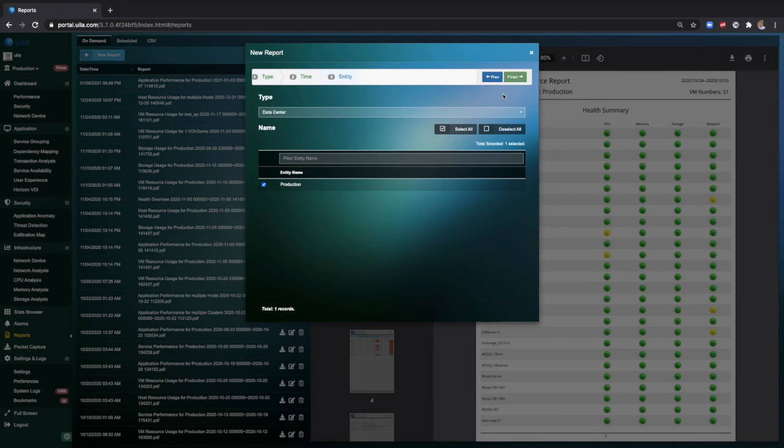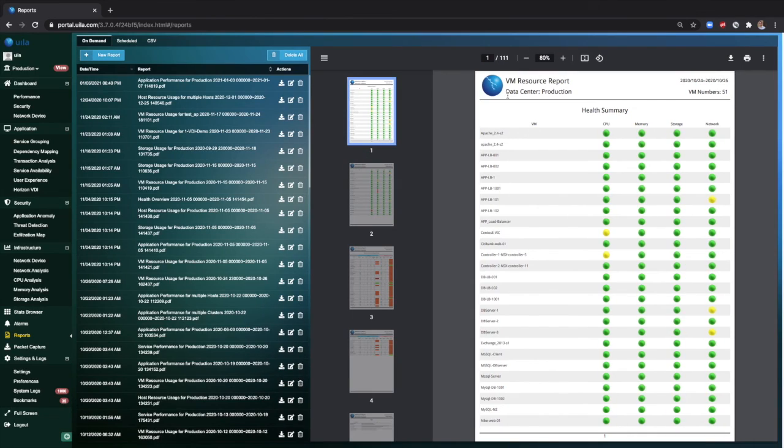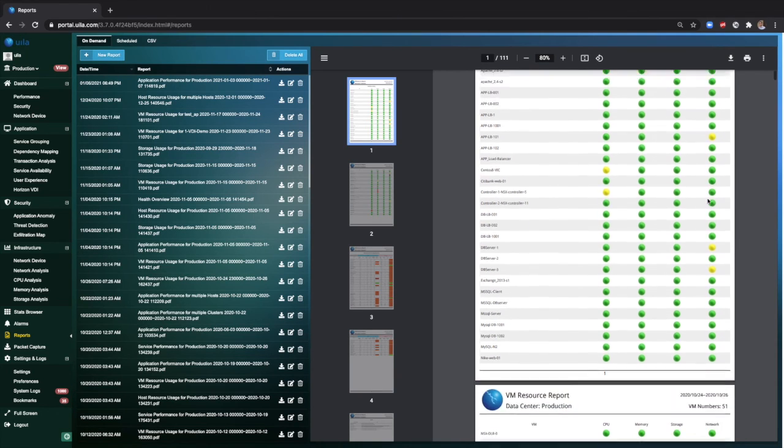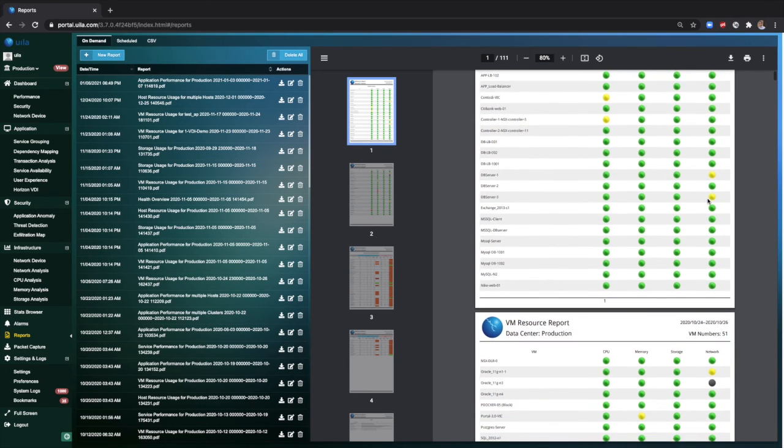you can hit finish. In this particular case, I've already created reports. As you can see from the background, there's a VM resource report already created. It provides you with the date of creation, and it provides you with a health summary of all the different virtual machines. Here, it provides you with the basic information of all the different components and their health. Green indicating it's performing well, yellow, minor problem. In case it shows up as red, there's a major problem.